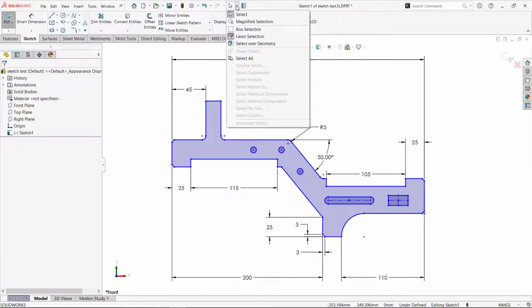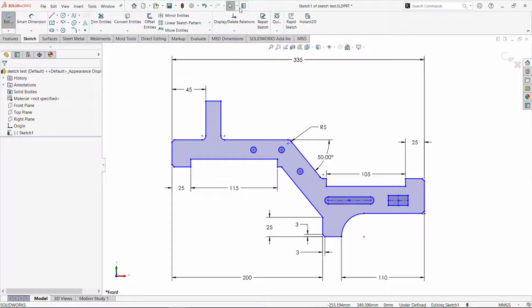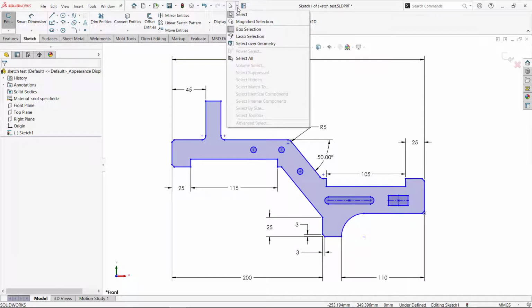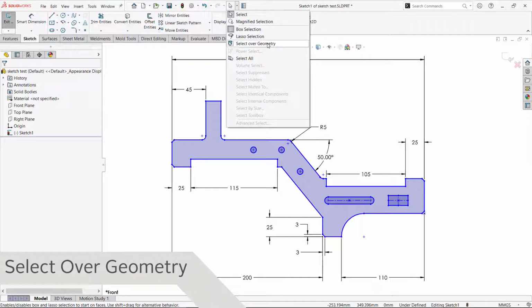You can see in the drop-down menu, another place where you can toggle between box selection and lasso selection. And then we have this other very useful modifier here called select over geometry. Now, what is that for?